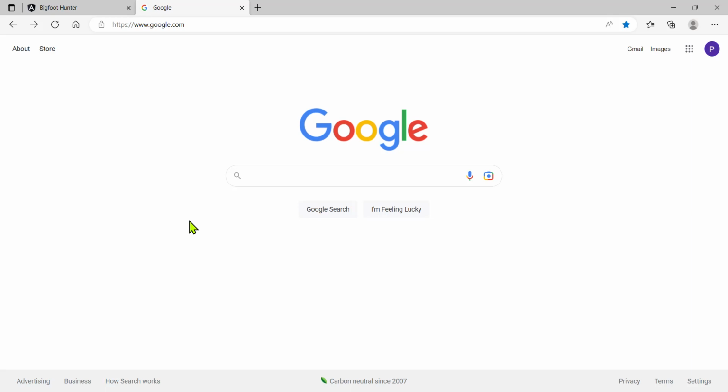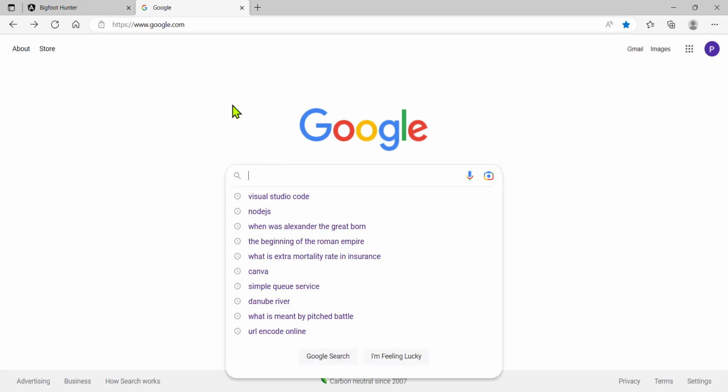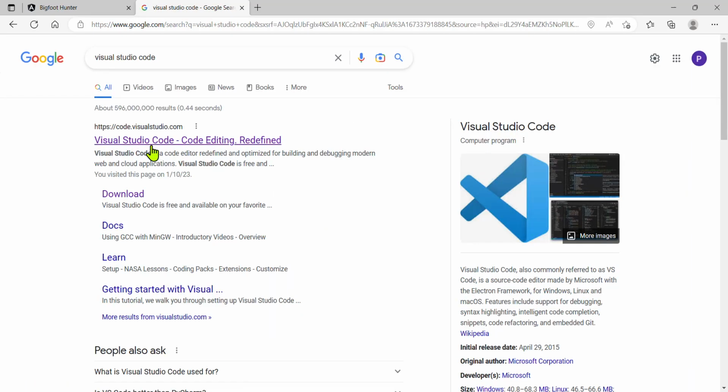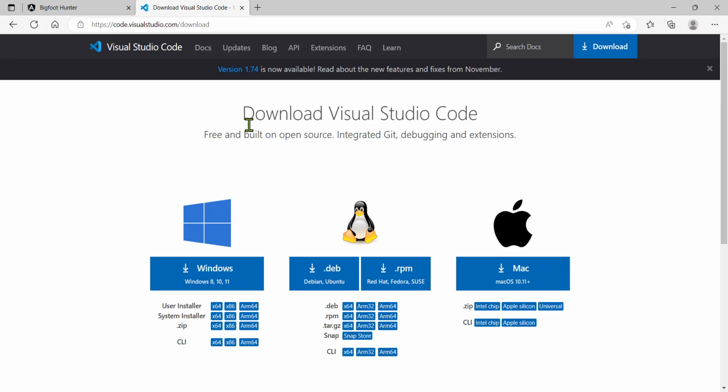In order to do things with our code, we're going to need some sort of editor. I'm going to use Visual Studio Code. You're welcome to use whichever one you want. I have it right here under the recently searched Visual Studio Code. And then you can go to the download. There we go, Visual Studio Code. And I'm using the Windows one. I'm not going to walk through the download because it's pretty straightforward.